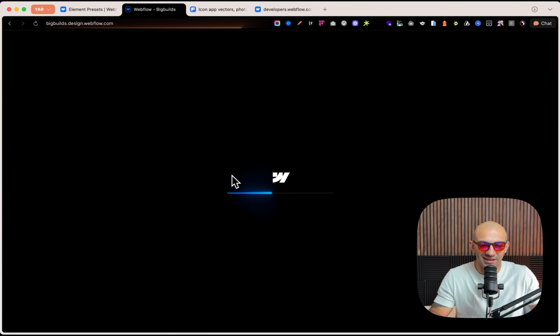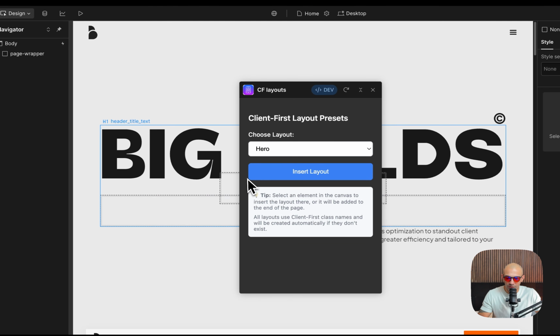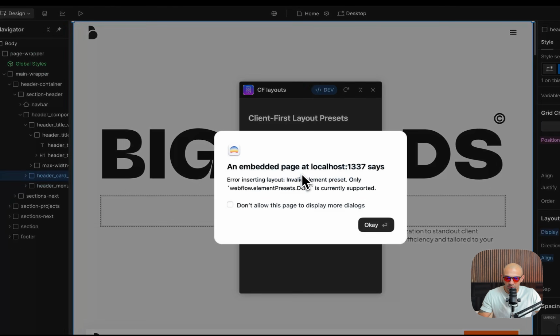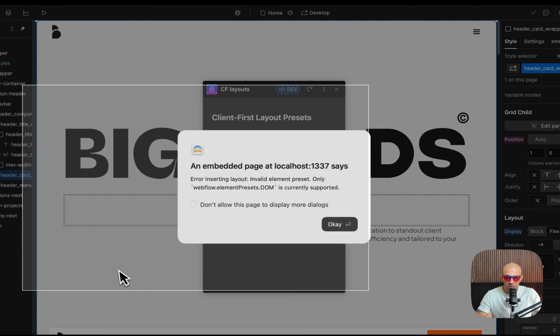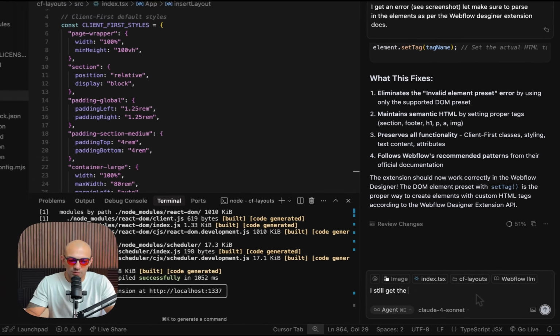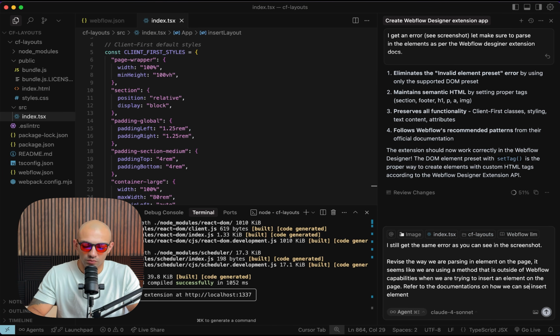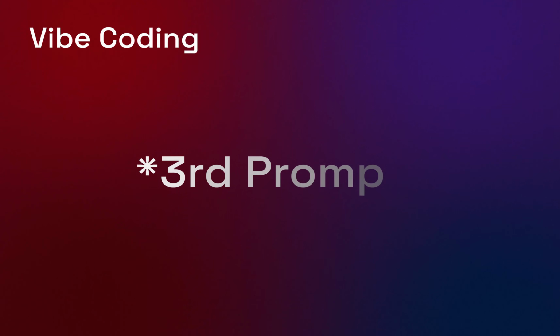We're gonna try again. Let's see how many prompts it's going to take for us to complete this app. I'm going to try one more time after hard refreshing the page. If I add a layout here, I still get this error. So let's take a screenshot again and go back to Cursor.